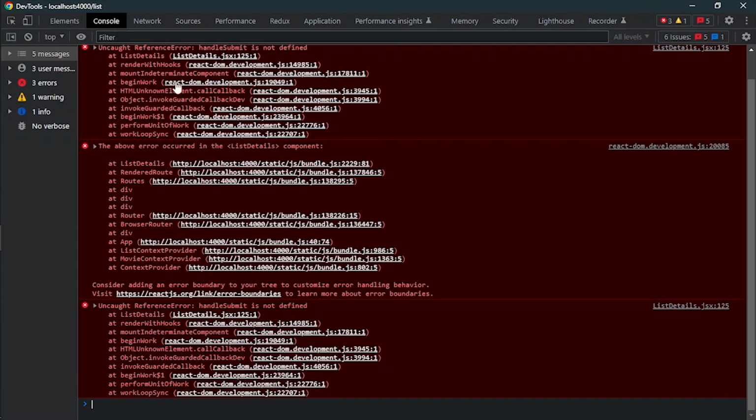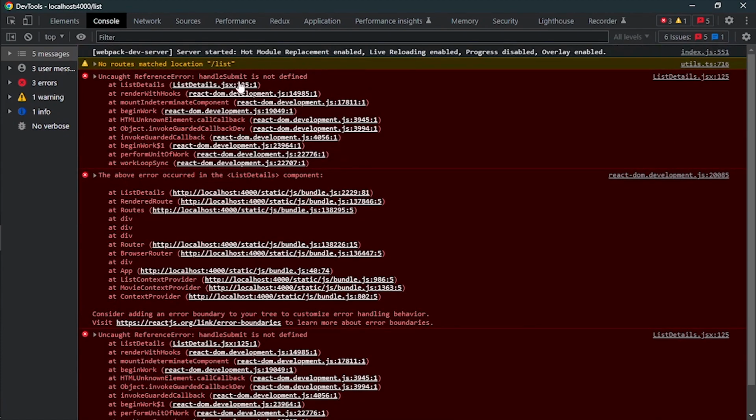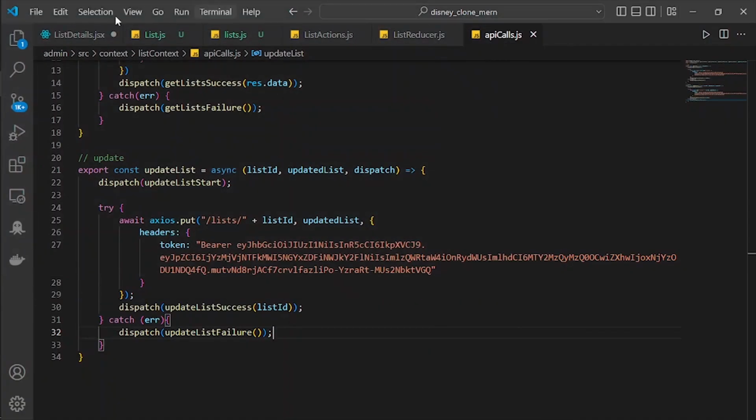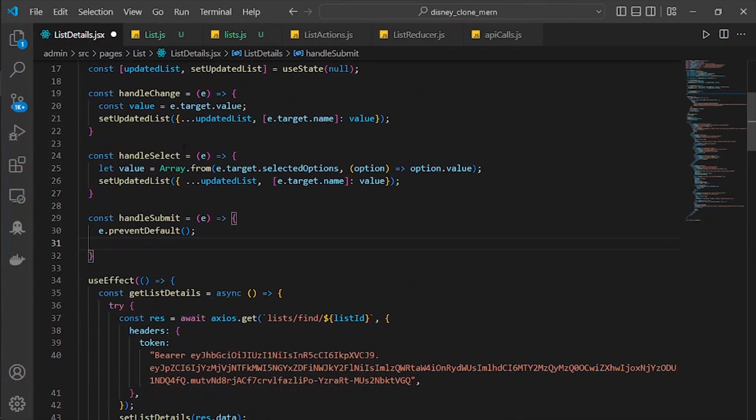Now let's see in here that we got some error. What if we refresh the website? We are getting a blank page, or the white page. Here we got handle submit is not defined. Oh yeah, we didn't finish this handle submit in here.